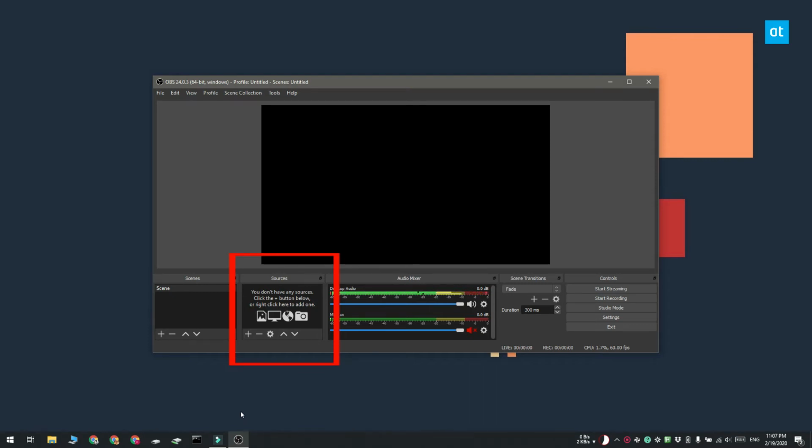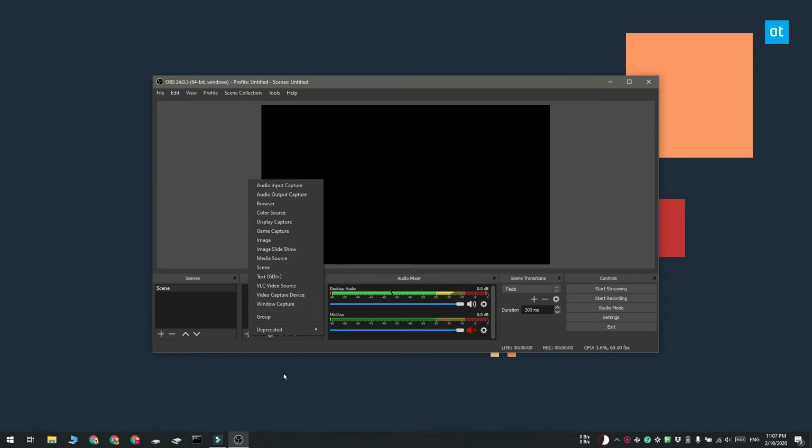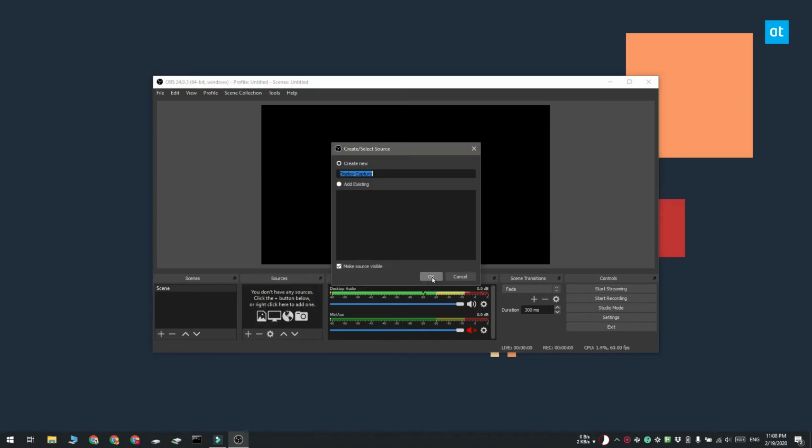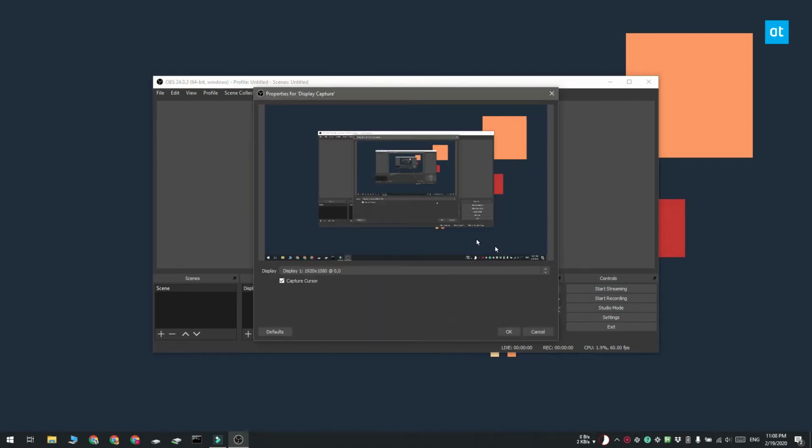Click this plus button down here and from the menu, select Display Capture. This is going to record your display. And when you select Display Capture, you get this interface. If you only have one monitor connected to your system, you do not need to change anything on this window. Click OK and the source is going to be added.